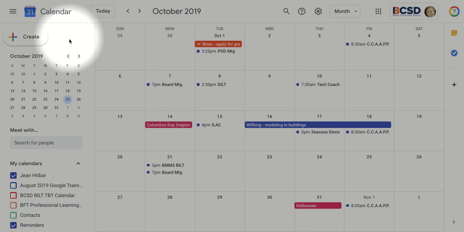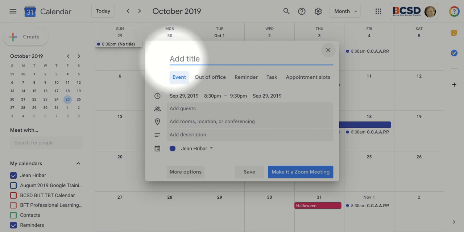This short video will show you how to create an event in Calendar. So you can do this a couple different ways. One way is simply to find the date you want and click in the box, or you can click on Create. That's what I'm going to do. And either way, your window pops open for you to add the information for your event.